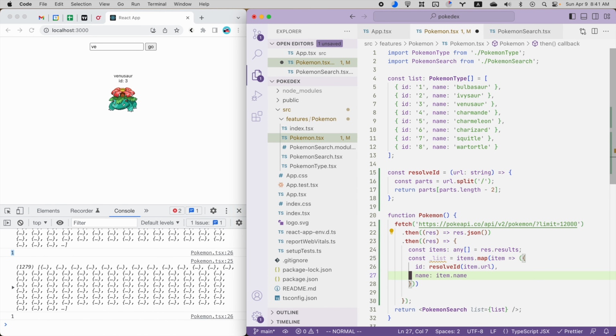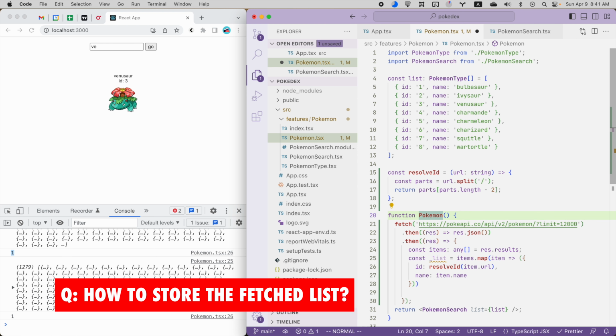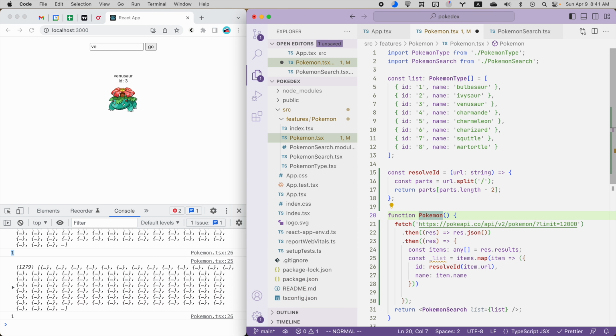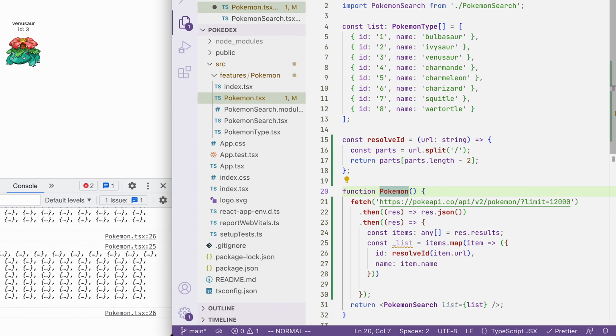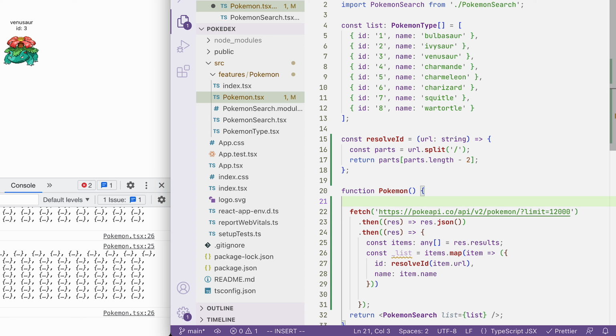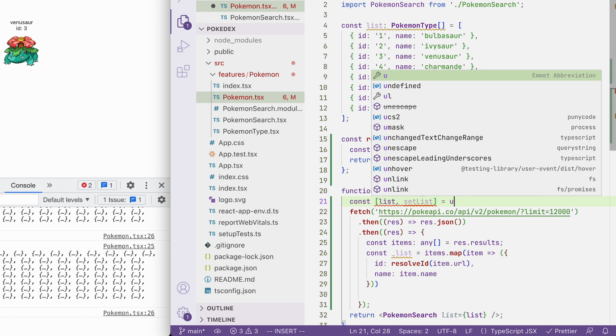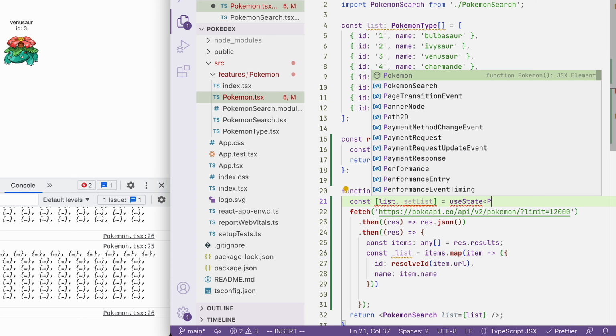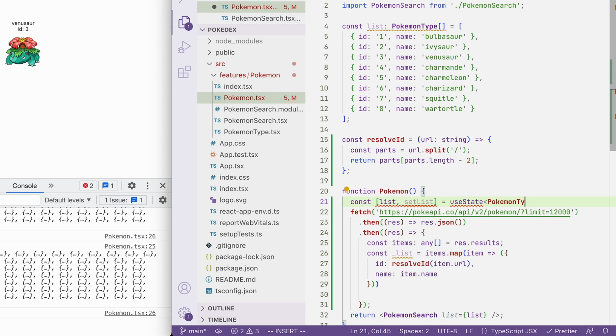We have to hold it inside this component because without it, we will not be able to hold this variable during multiple renders of the Pokemon. So you guessed it right. We need to use the hook that we learned from the previous chapter, which is the useState. All right, so with the useState, you can define a list and set list.